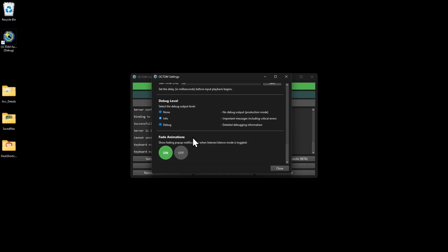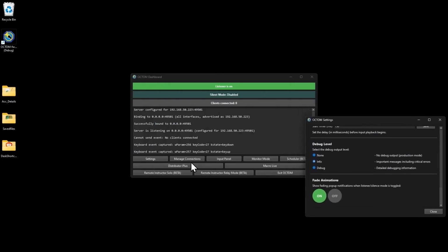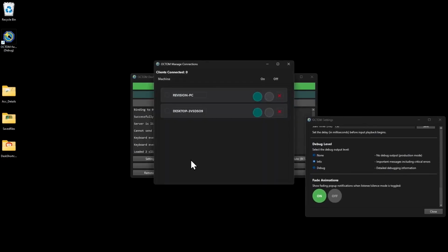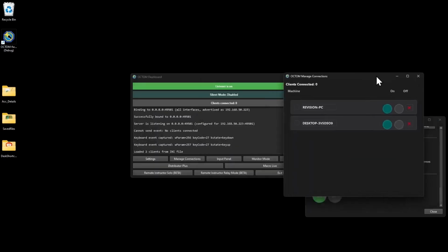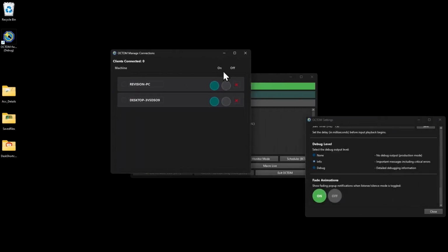And one can also use the manage connections window and turn any machine on or off. Now these ones, they are not even connected, so it doesn't really matter. But one can choose what kind of machines will receive inputs or not. So that's also a way of turning off inputs to clients. Although one can also discriminate or separate between what machines are receiving or not. So it is another way. It's not exactly like silent mode.